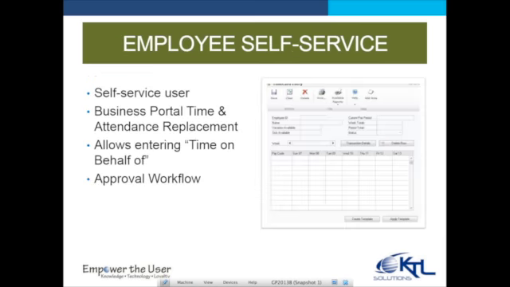This is what the employee self-service in the web client may look like. So this is going to replace the Business Portal time and attendance. Allow you to enter time on behalf of someone else, which you couldn't do in Business Portal. So if someone went on vacation and they need to enter time for payroll, their boss could go and enter it in, as well as this will have an approval workflow as well.